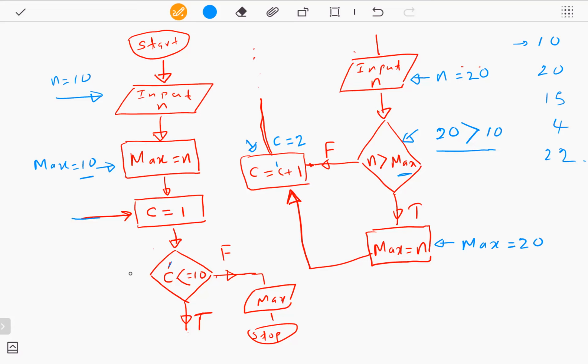Right. Now go to this point. Sorry, not that point. This arrow should be in here. Right. Go to this point. Now check the condition. Now the new value of C is 2. Right. That's the first round. Then they are checking 2 less than or equal to 10. 2 less than or equal to 10.